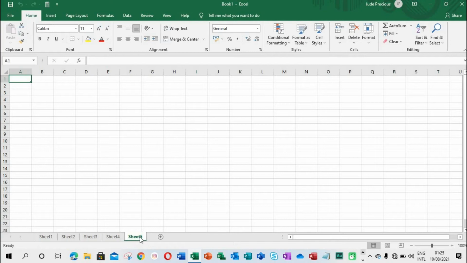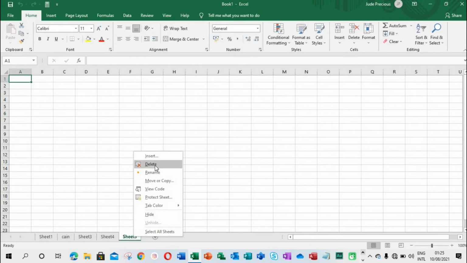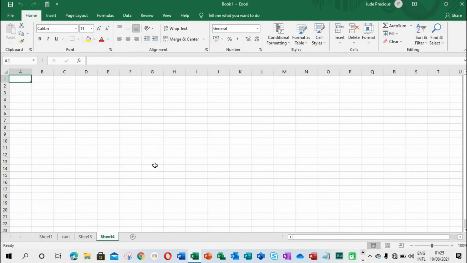All these sheets together are called a workbook, and each is a worksheet. You can delete a sheet or rename it by right clicking. Let's say we want to rename this one to cane. We type cane, and then let's say we want to delete sheet 5. We just delete and it's gone. We can still open up sheet 5 if the need arises.